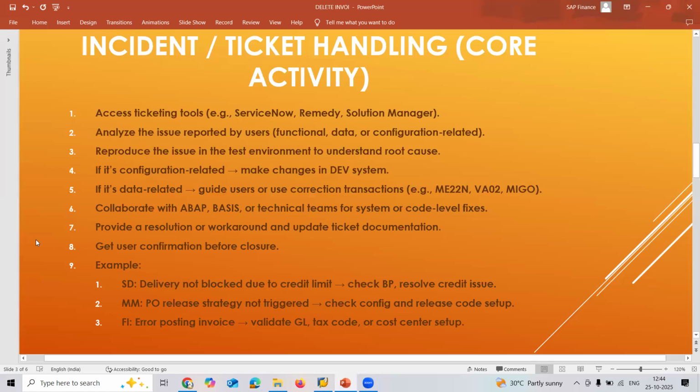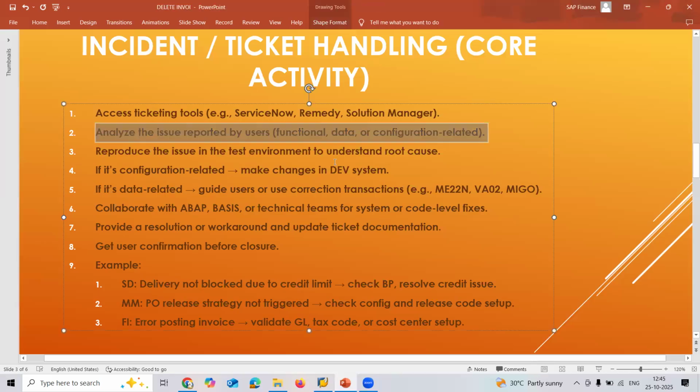Next, incident ticket handling, a core activity. Access the ticketing tool: ServiceNow, Remedy, Solution Manager, Jira. These are all management tools. Access the ticket. Analyze the issue. Second, analyze the issue reported by the user, whether functional, data or configuration related. Reproduce the issue in the test environment to understand the root cause.